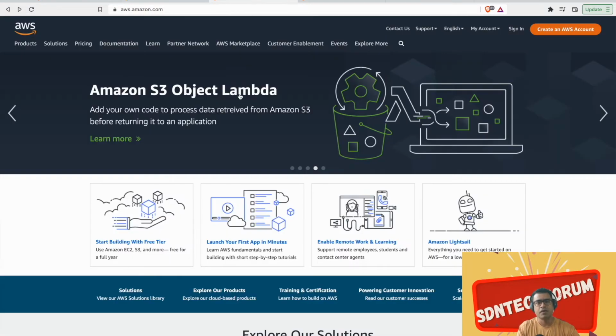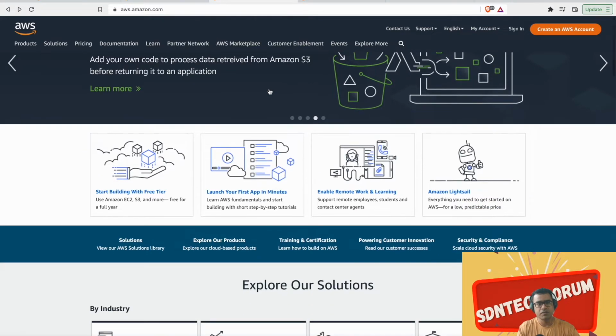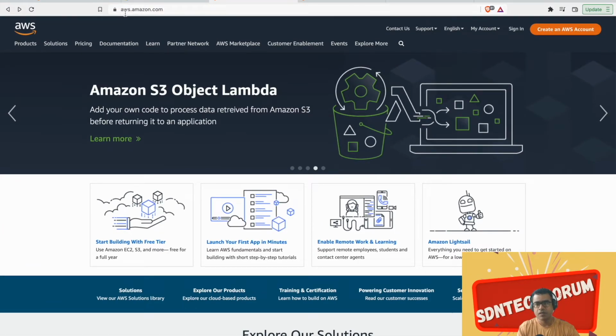AWS stands for Amazon Web Services. It is a subsidiary of the bigger Amazon group, the wholesaler retailer Amazon group. It's a cloud computing department, and it's essentially a cloud provider. So this is their website, aws.amazon.com, and if you're here, you can either sign in, or if you're a first-time user, you can create an AWS account.